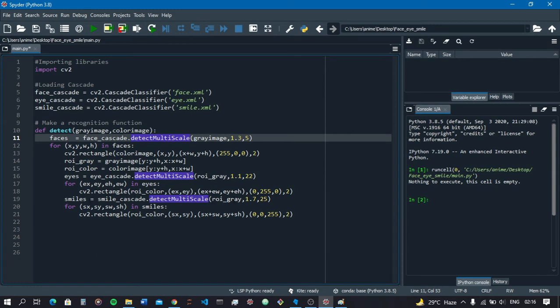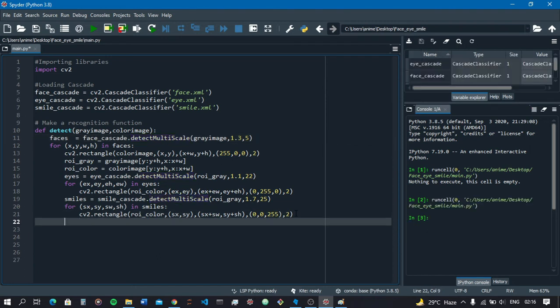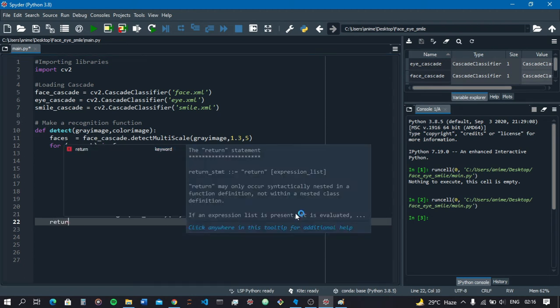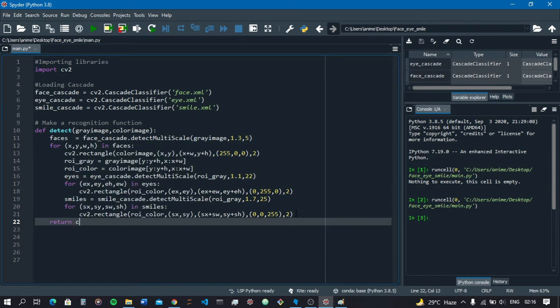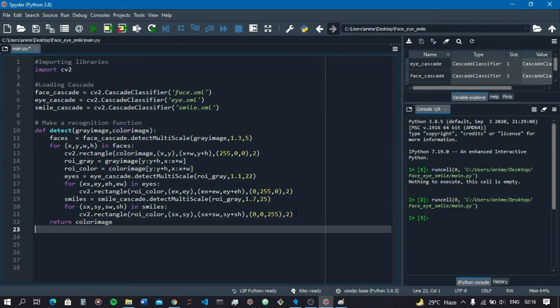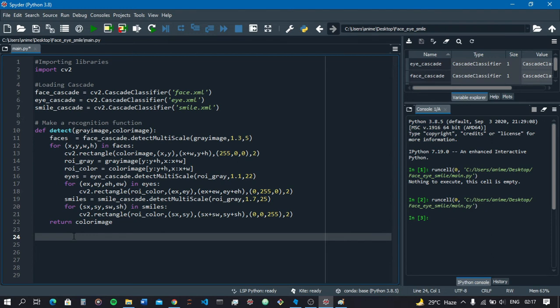Similarly, we are going to detect smile in that region of interest, in that facial region, and we plot using this cv2 dot rectangle. So we are done with this, and what's next? We have to come out of the loop and return the color image. Okay, this function is completed. I will tell you more when I run this function. So this function is created. What's next?